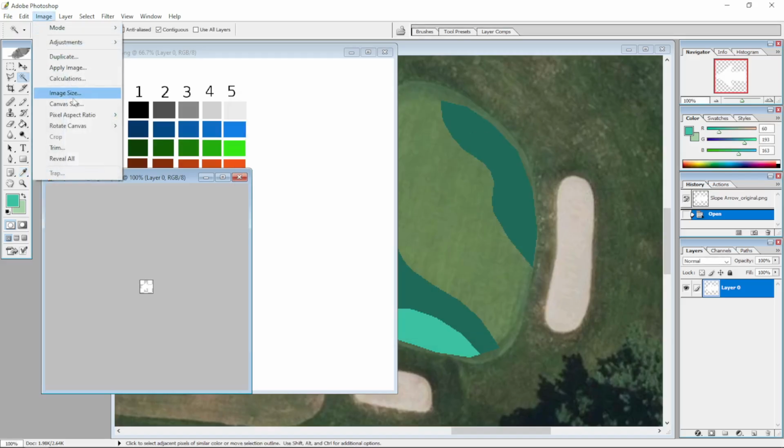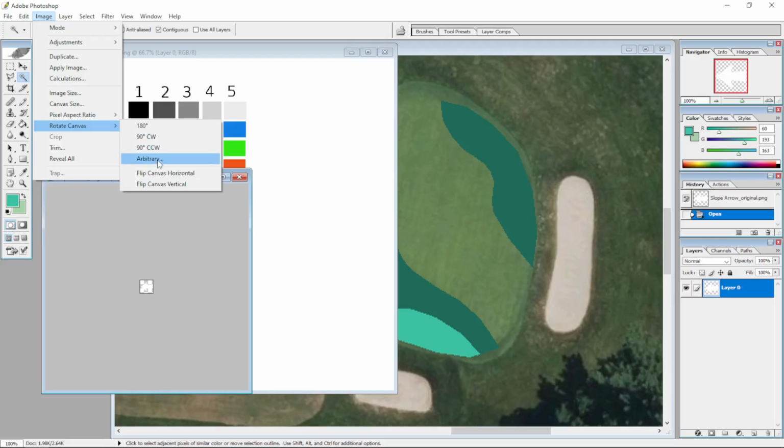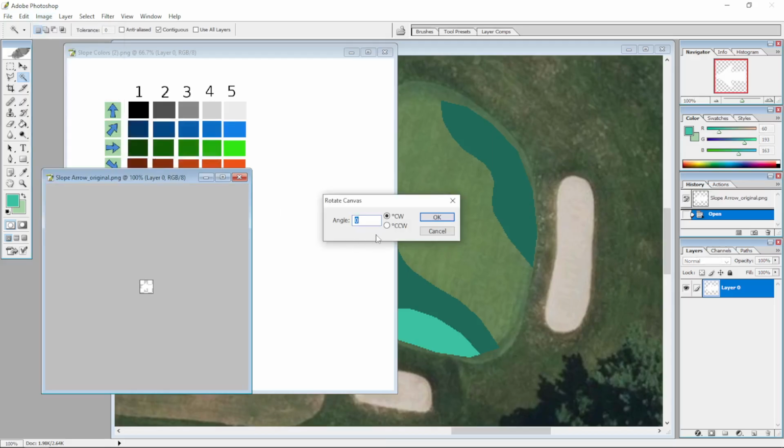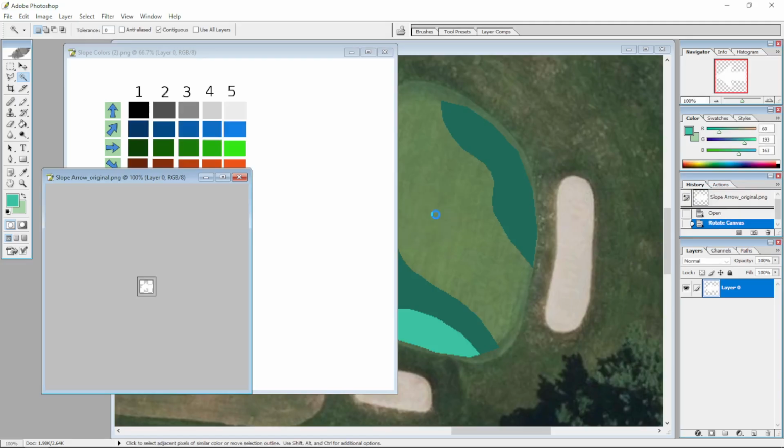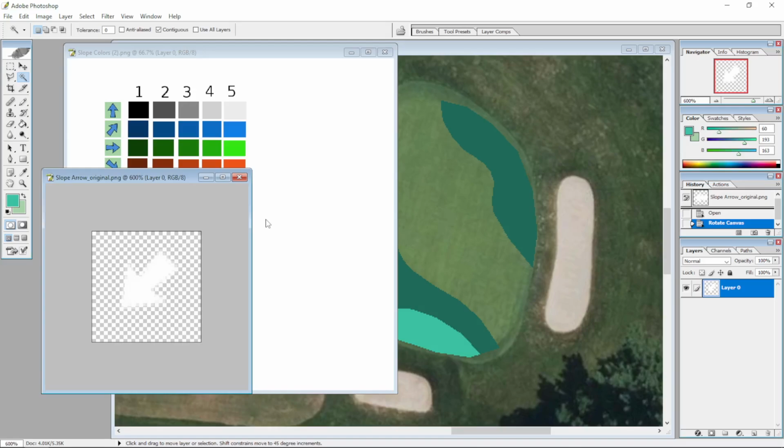So now I'm going to rotate canvas, arbitrary, and I want to rotate this 45 degrees counterclockwise from the current direction. That should put me at 225, since it's pointing directly to the left, which means 270 on the compass minus 45. If I zoom in, now the arrow looks like this.